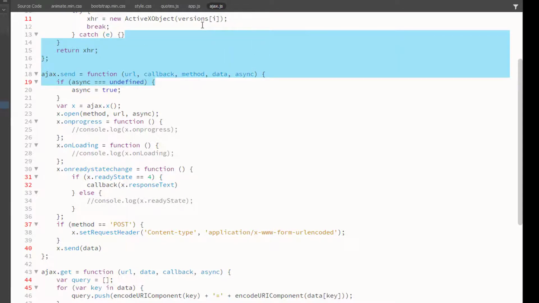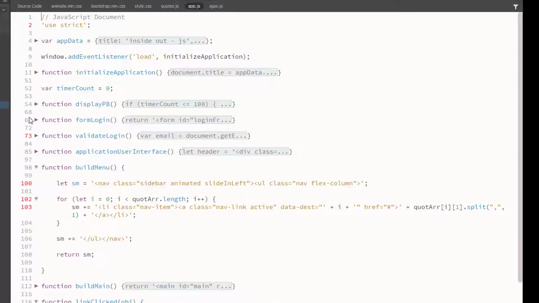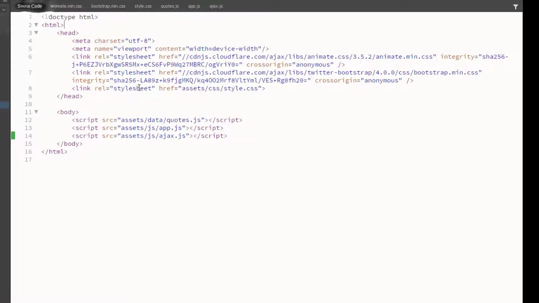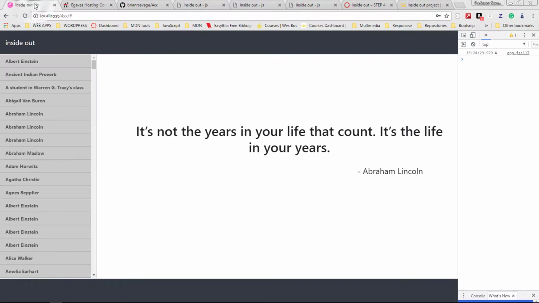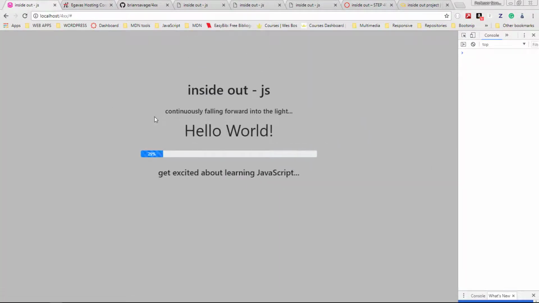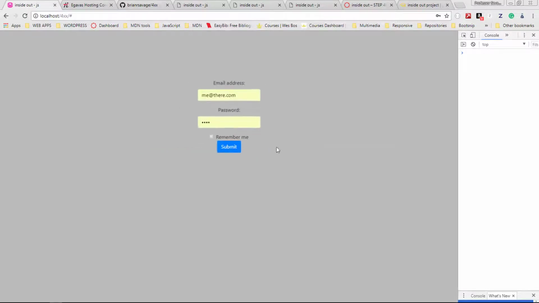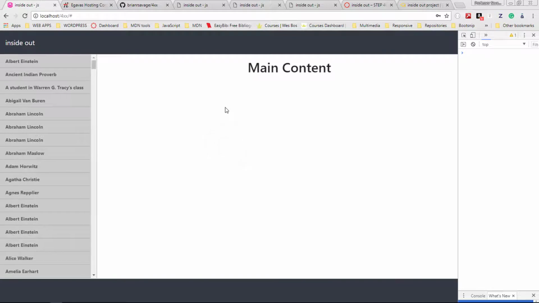So for now, let's save. We have our Ajax file there. We have our HTML. Let's be good developers and test for errors. We want to make sure that we don't have any errors coming through. So far so good. Fingers crossed here. And we are awesome. Good.